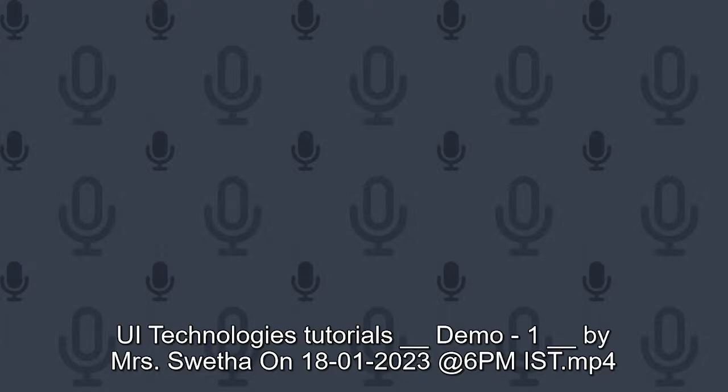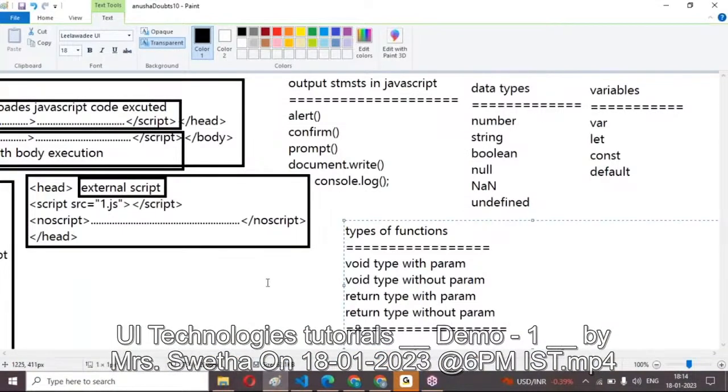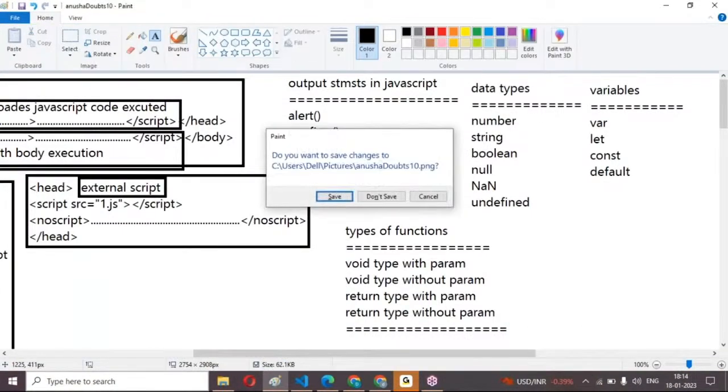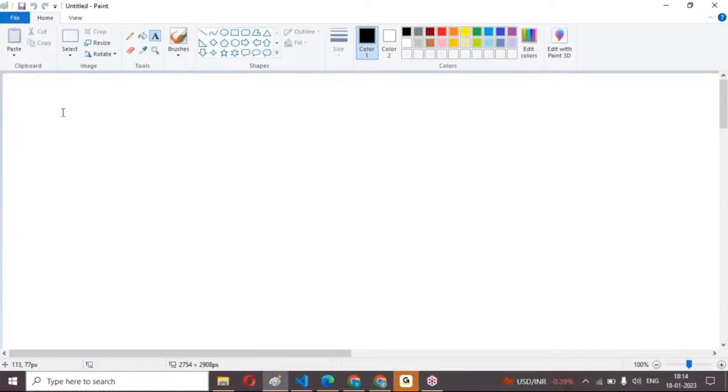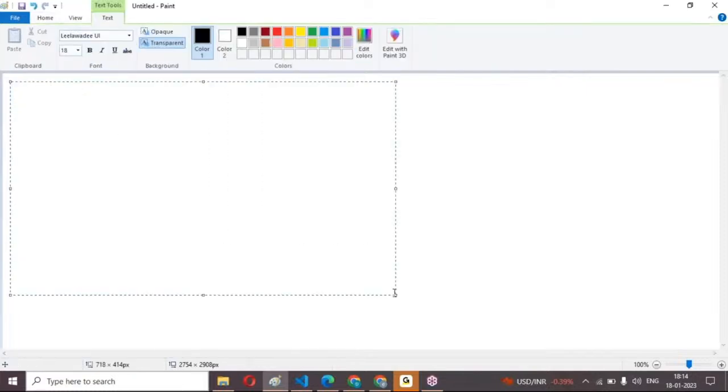Going to see that UI programming. Here UI is user interface. We can create user interactive pages by using this UI programming. We are learning web UI technologies. This is the first session on these UI technologies, the web UI technologies first session.